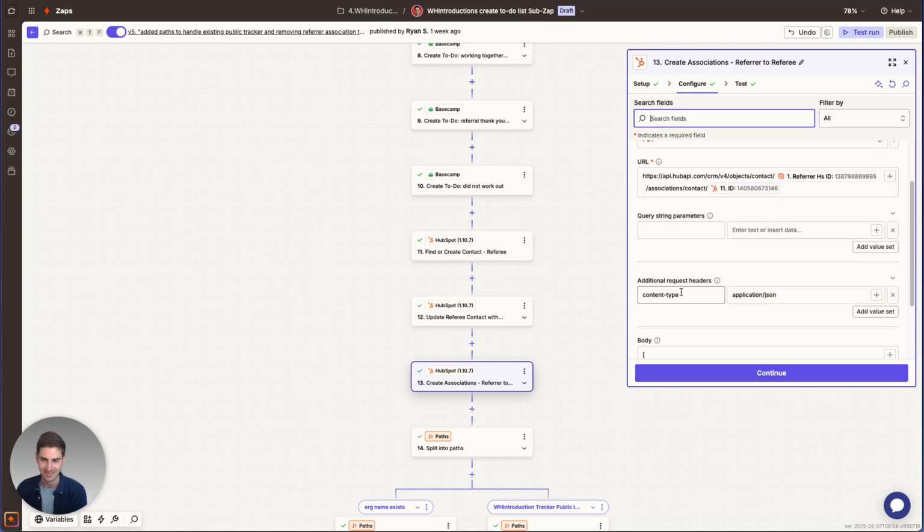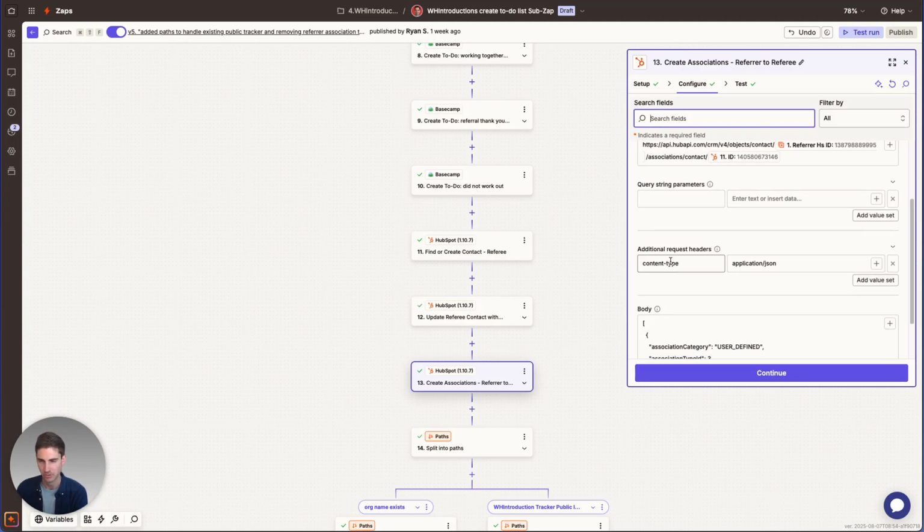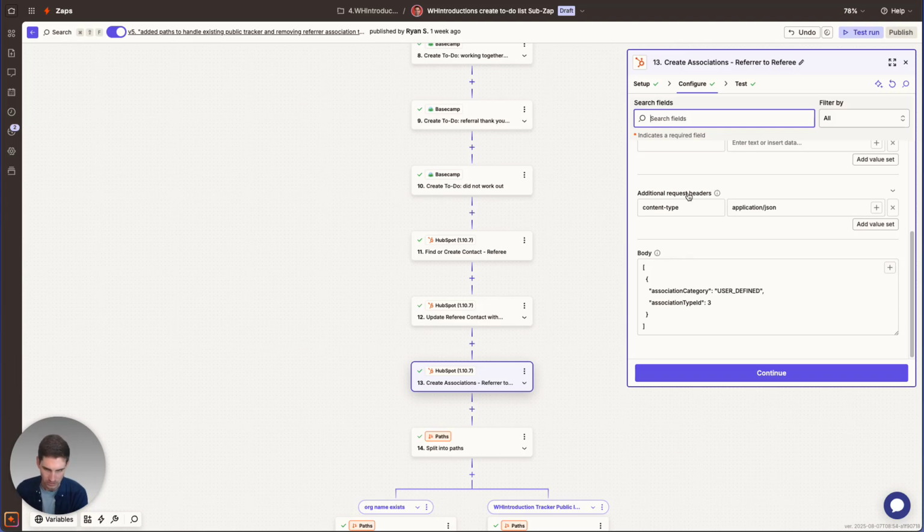Go ahead and put in Content-Type and for that application/json in the additional request headers. It will bring in your connection from Zapier to HubSpot to authenticate you, so you don't have to put in any sort of access token or anything in the header information. And then this is the body information that you'll want to use. We've got the association category as USER_DEFINED, and then we've got the association type ID that we grabbed whenever we created the association. Remember, in our case, it was 3. Yours will likely be different than 3.